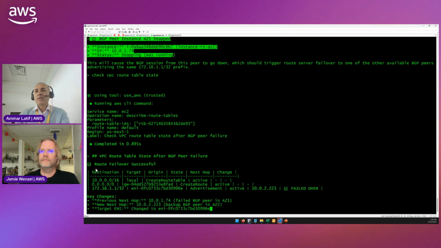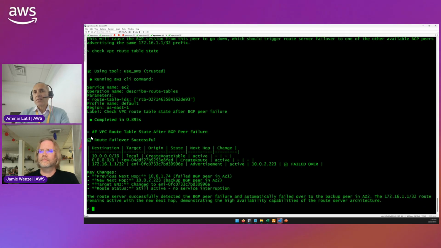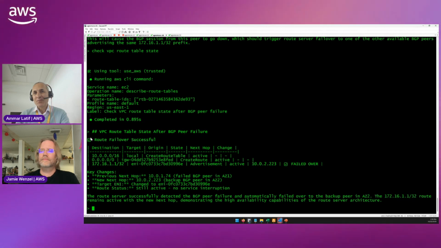And look, it's even detecting that. See, it has a context. So it seems that our demo is generative AI and Q and the route server. So let me make sure.